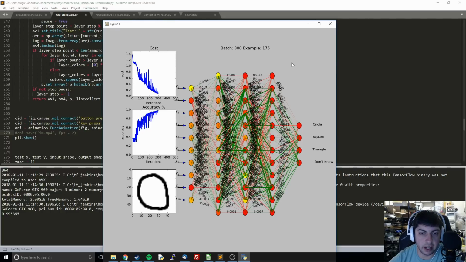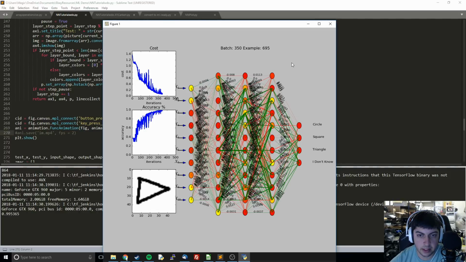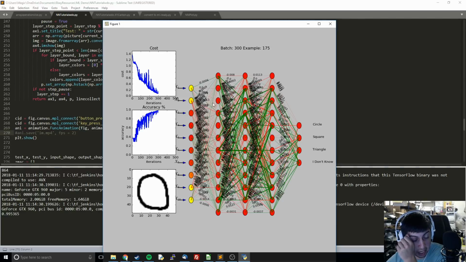One other thing that I've added is that you can pause the animation just by clicking on it, and you can go forward one step with the right arrow, and you can go backwards with the left arrow. So you can inspect each one as it's going.